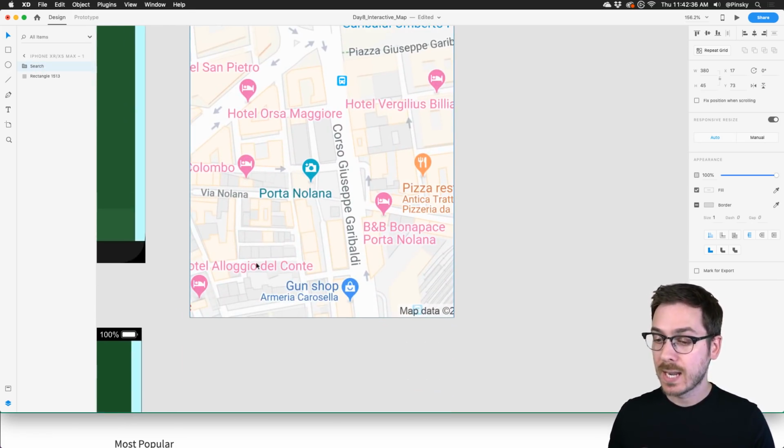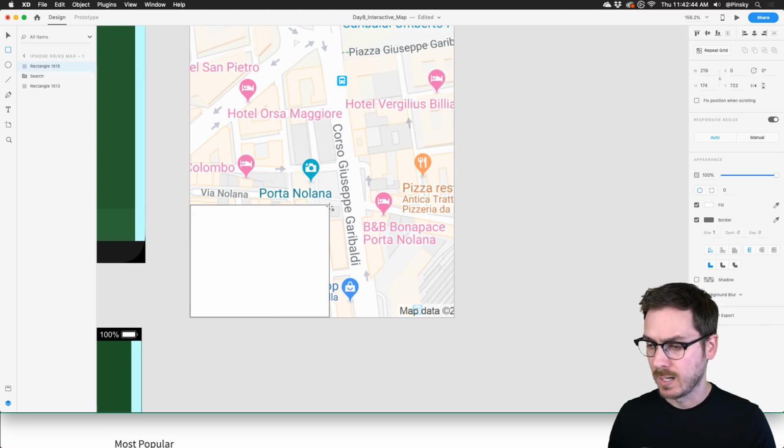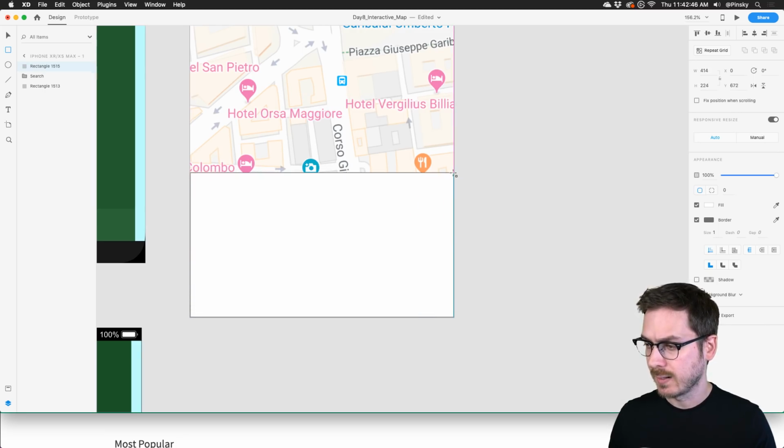All right, now down here at the bottom, we're gonna have a few elements. We're gonna do some sort of a fun drag interaction if we do have time. So I'm gonna grab my rectangle, drag this up just like that.